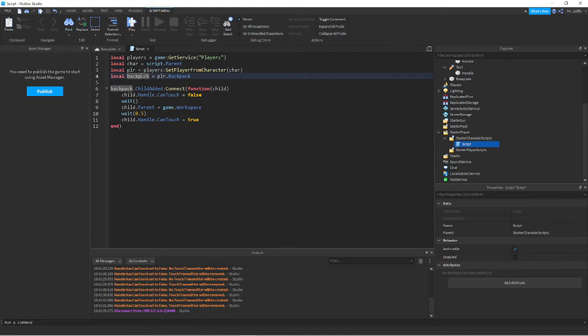So now we have the player, we can get the backpack. With the backpack, we're going to use the ChildAdded event. So we look at the backpack, dot ChildAdded. This is saying on this event, we're going to connect this function. I'm just going to write an anonymous function, running it straight in here. This event passes the child, the child that has been added to the backpack.